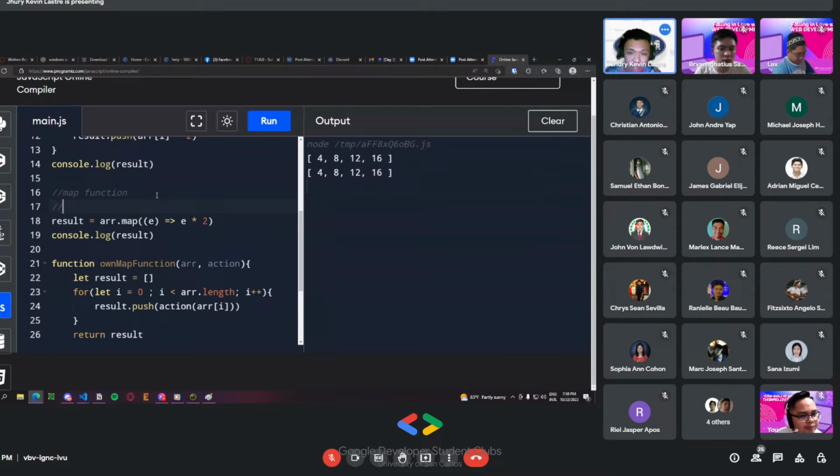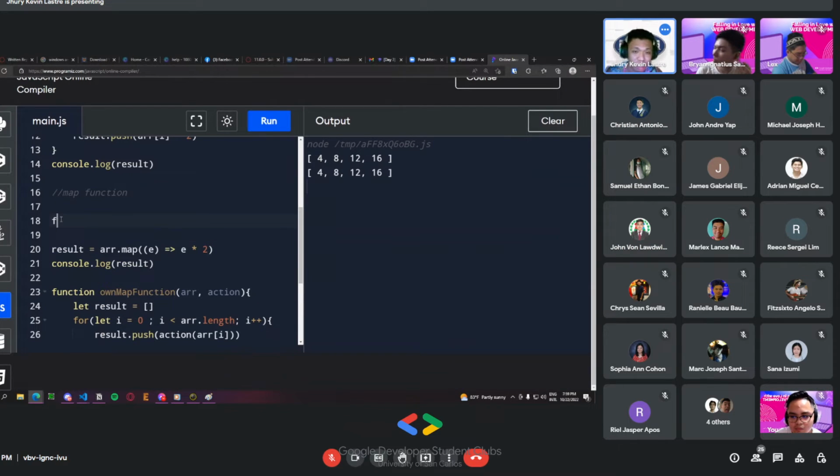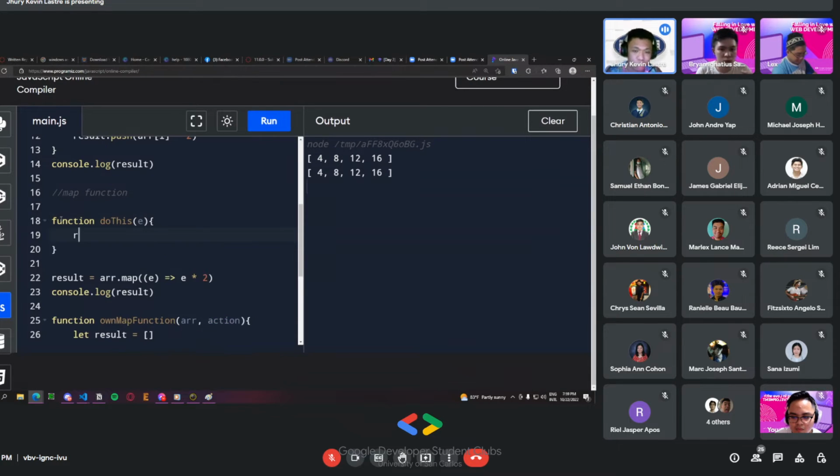It's a callback function. It's not a shortcut, but it's also a syntax. So function do this, and then it takes in e, and then returns 3 times 2. It's just similar to that.